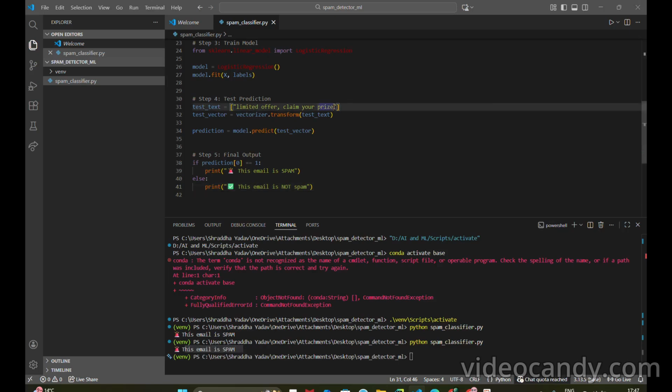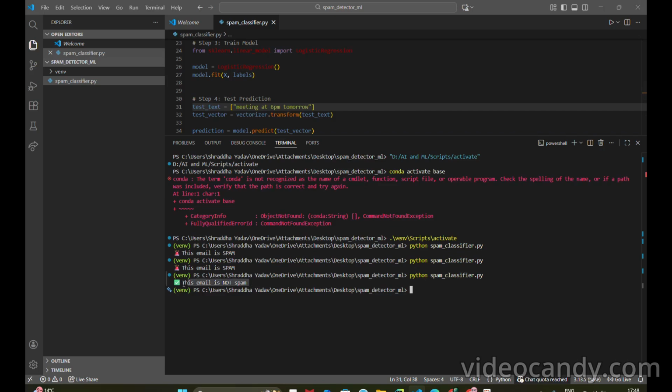Let's try something else. Write something like "your meeting at 6 p.m. tomorrow", let's think that your timing changed. Let's see. Look at this: our machine learning model detects that this email is not spam. While when we put in "limited offer, claim now this prize", or something else, it detects that this email is spam.